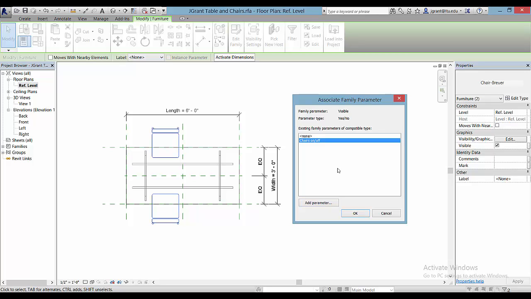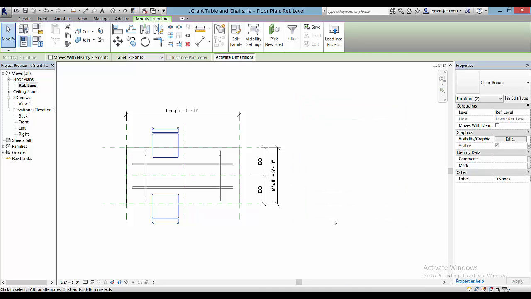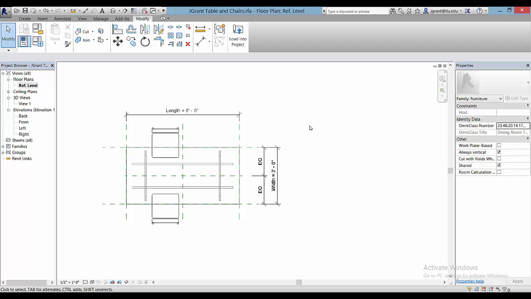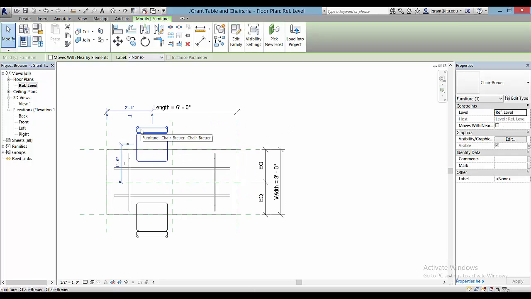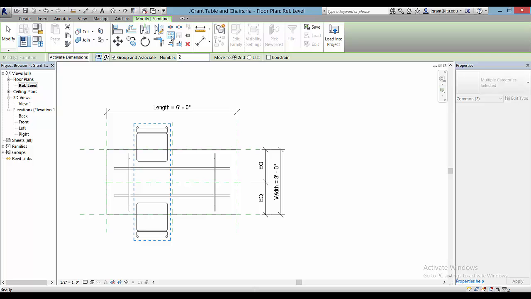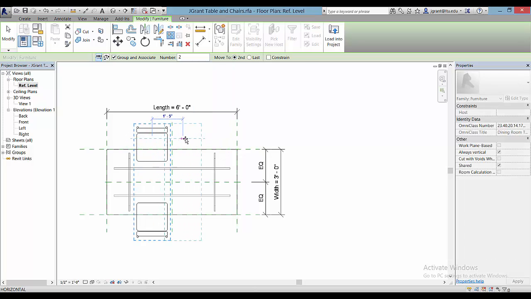Hold your control key down and select both of those chairs again, and then pick array. With the array command, you have a choice of picking second or last. We're going to use second so that when we click for a start point around the midpoint of the chair, we'll go over to the right and click for a second point.